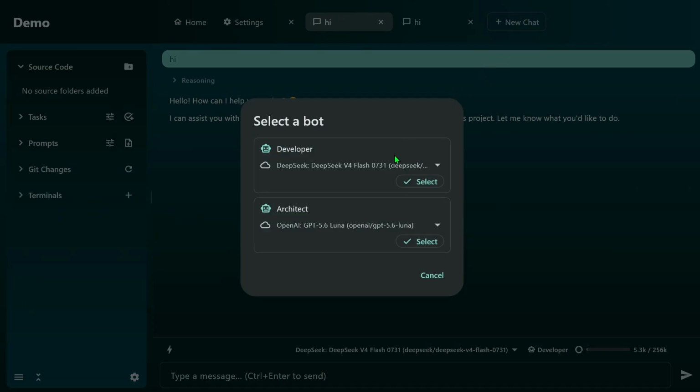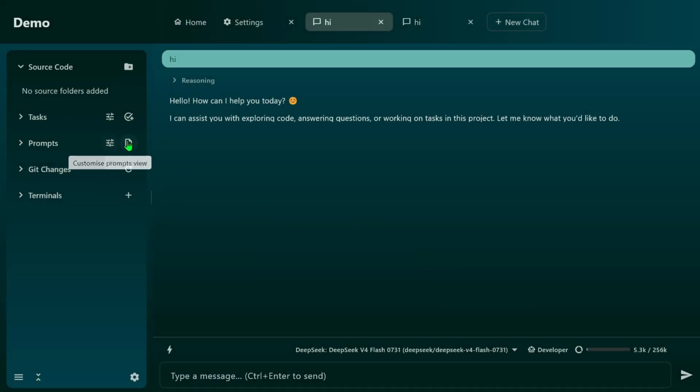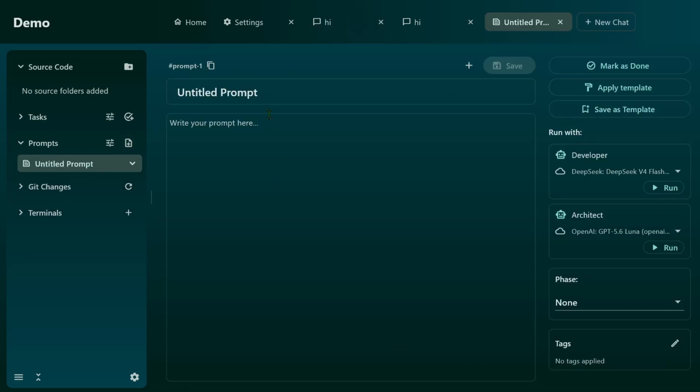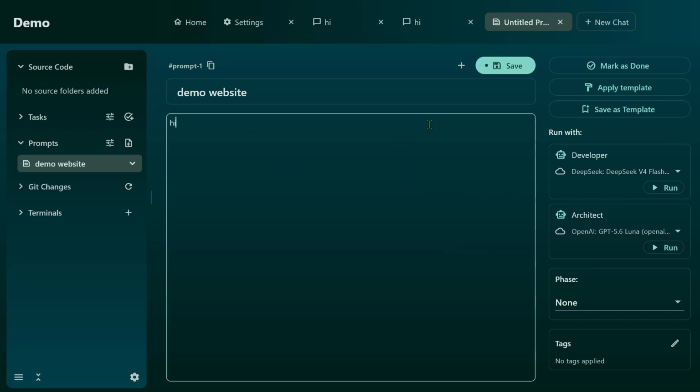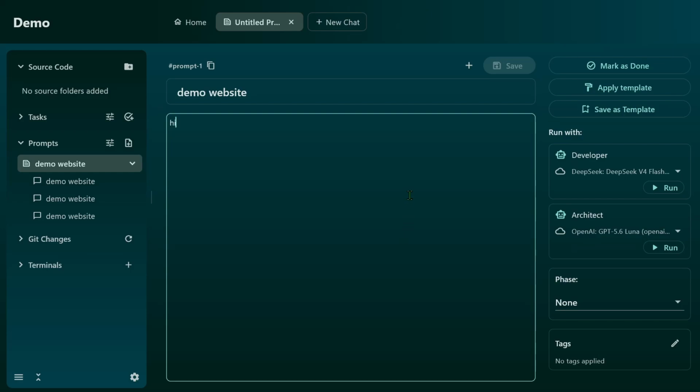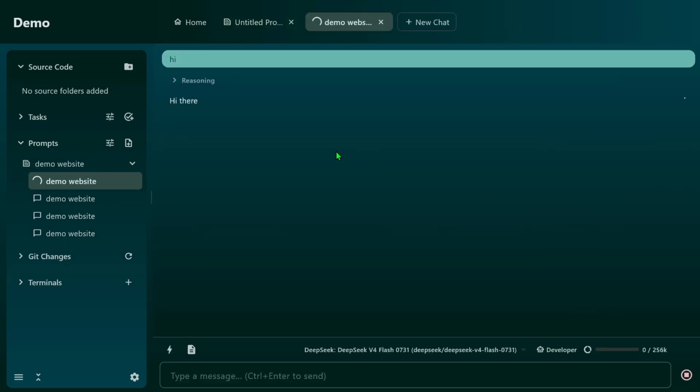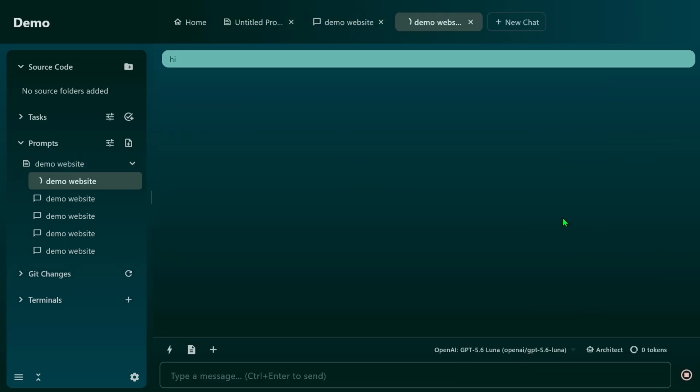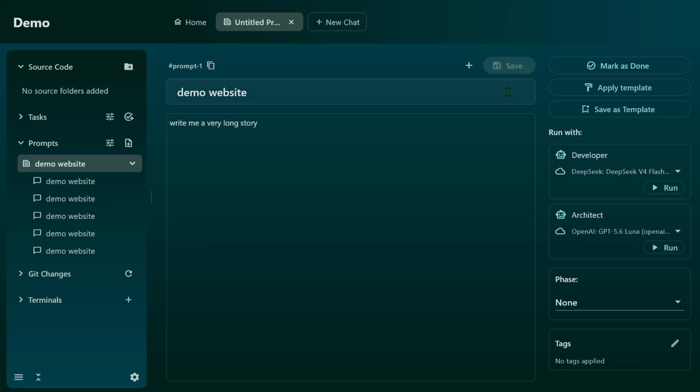Starting a new chat from the tab is the easiest way, but I rarely use it. Instead, I do prompts. So I create a new prompt, I give it a title, let's say demo website, and then I give it a description, and then I run it with whichever bot I want. So let's say you want to do hi. Now that we have our prompt, we can simply run it with whichever bot we want. Let's do developer. So we should get an answer back, and we can do architect. I'll just say for now, write me a long story, just so I can show.